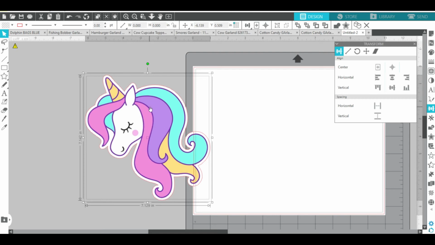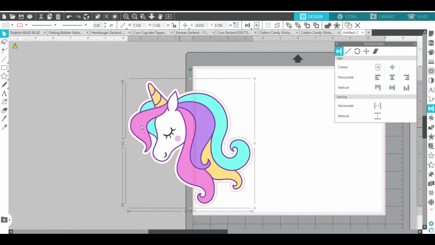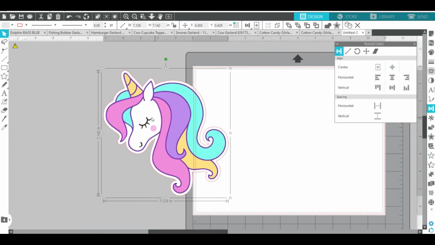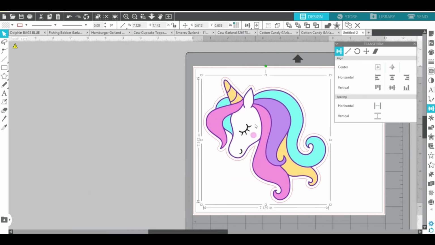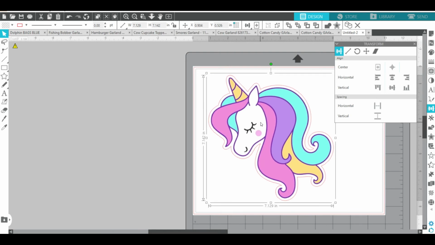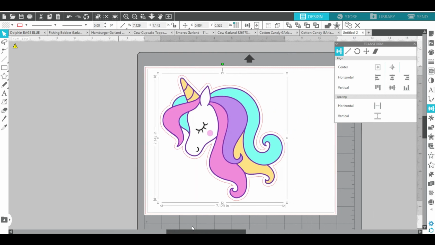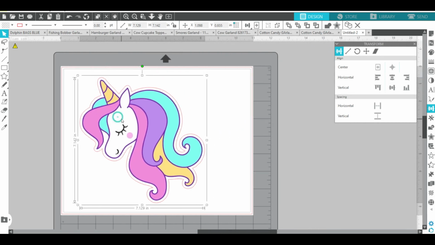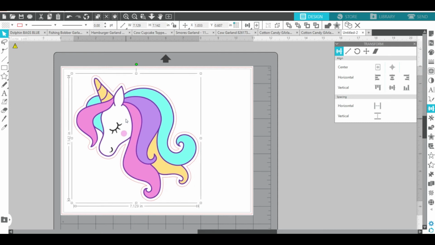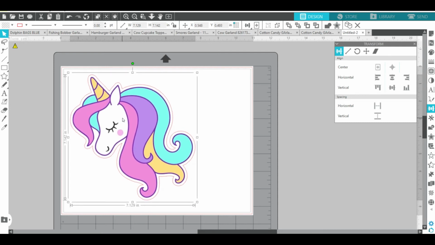And then from here, I just like to right click and group. So now it's one image to work with. So now you can do so many different things with this. Like you can make banners and cake toppers and cupcake toppers by just resizing it. So for instance, she is about 7 inches wide and 7 inches tall, which is a great size for a cake topper. So I can keep her here.